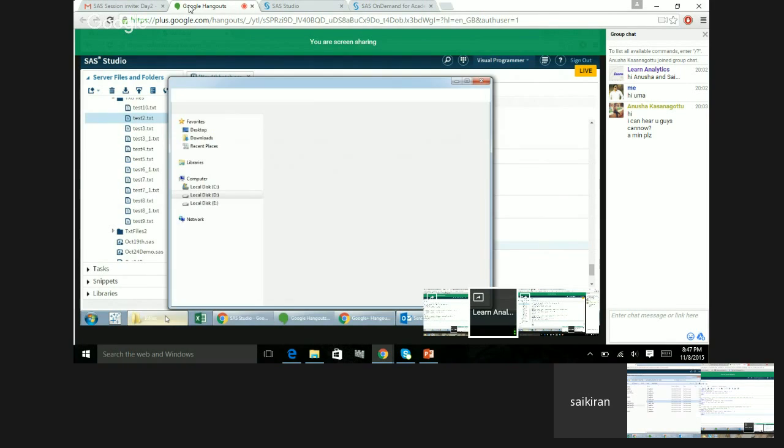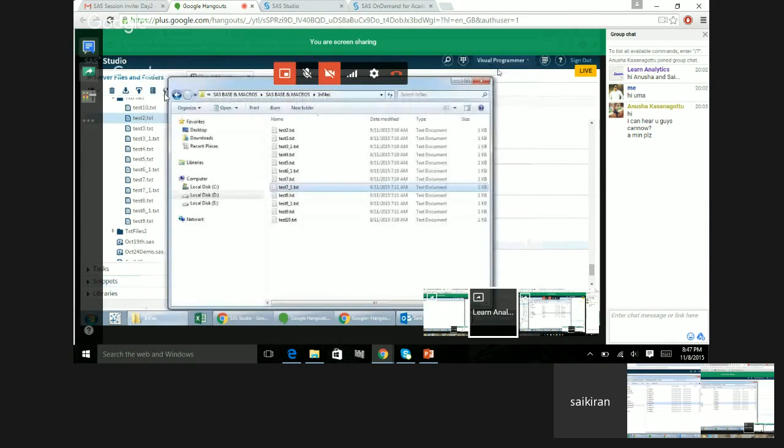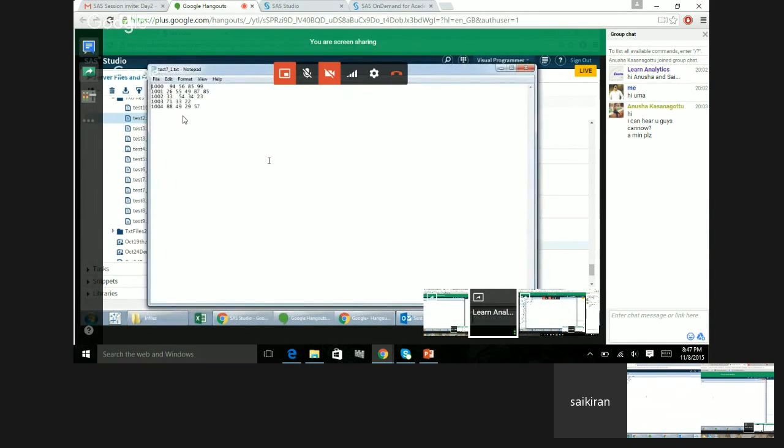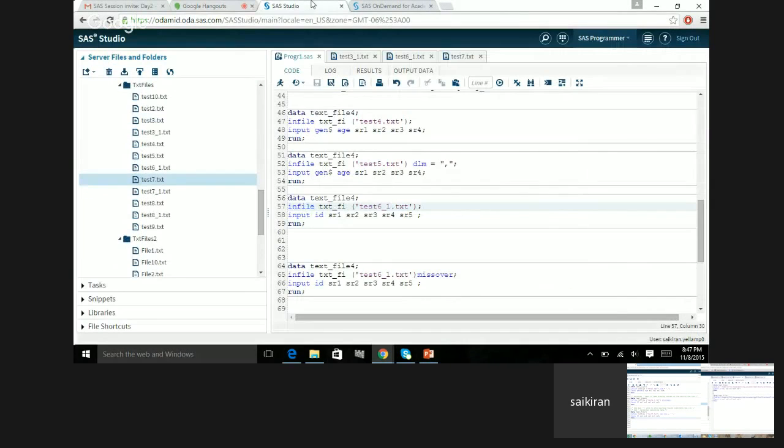So let's open 7_1. What type of data is this? The same as 7. Any other difference? Here more data is missing. Correct. So can you just try this code on your own? Import 7_1. Try it out.